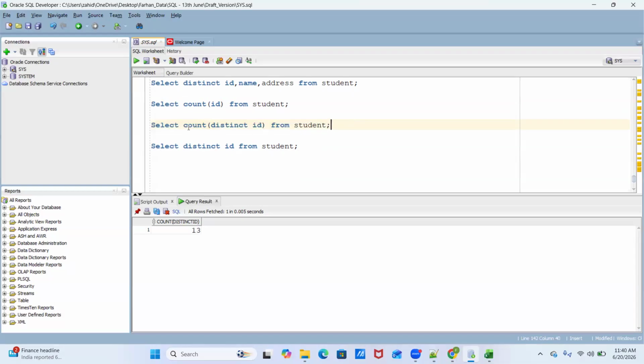Now, can we use the count keyword for any other column? This ID was an integer column, but can we use it for a varchar, date type, or any other column? Yes, you can use it. You can use this count function for any column and it will give you the total count.